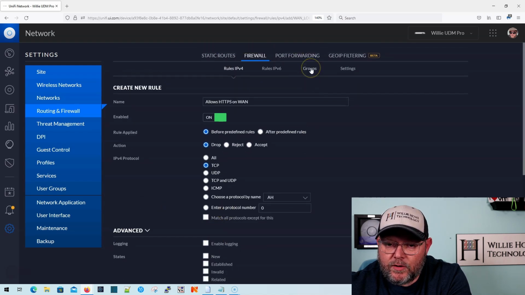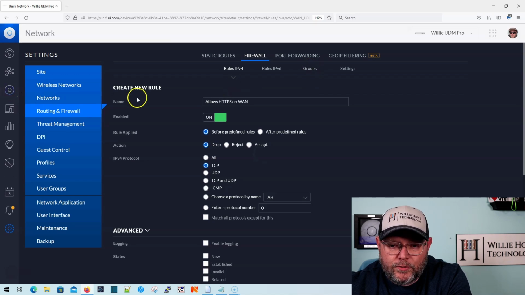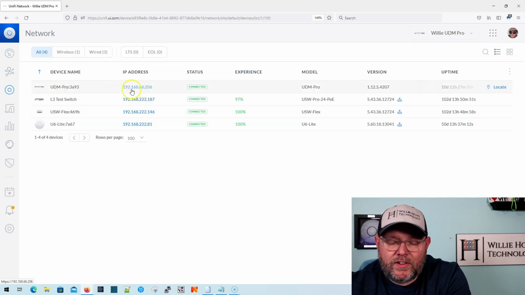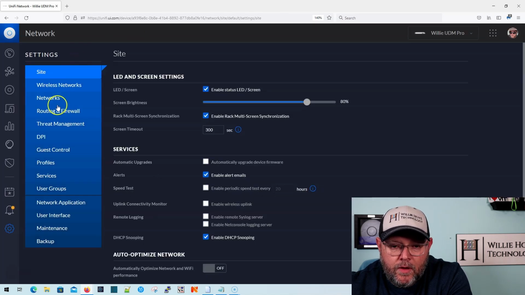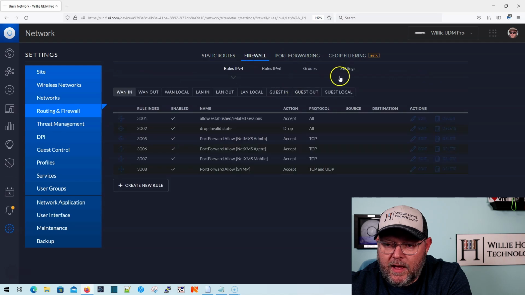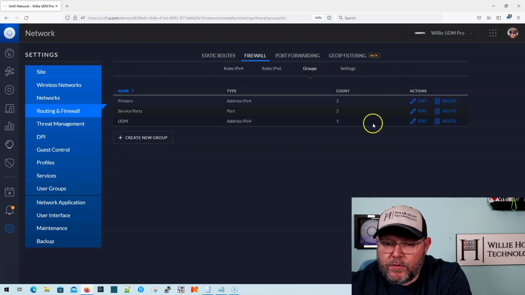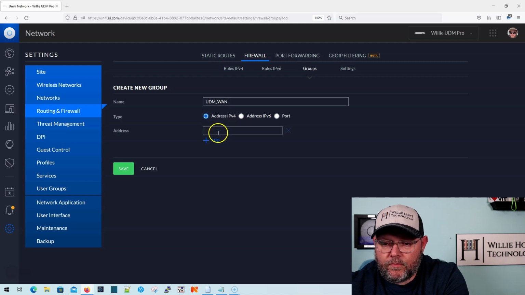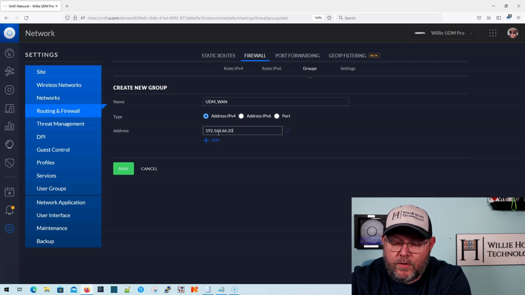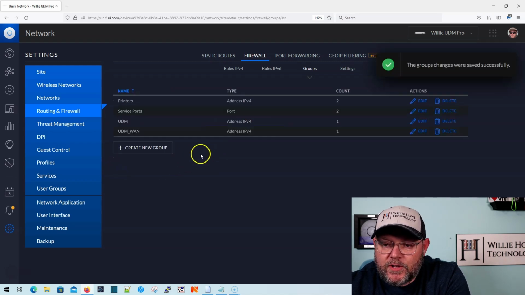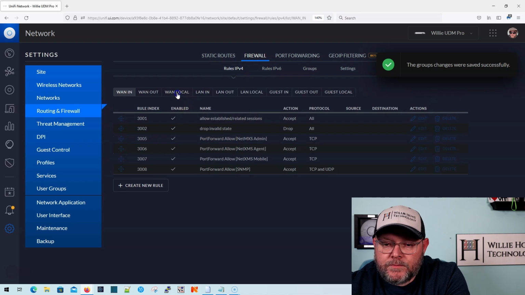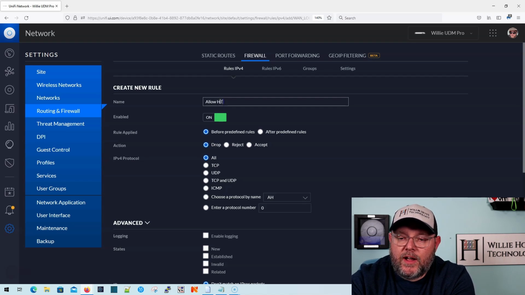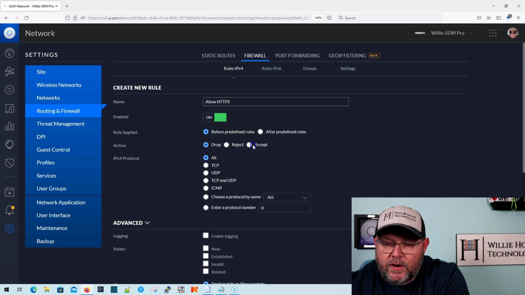So let's do a group. Well, first of all, let's hop over to UniFi devices here. And our WAN is 66.206. So we're going to come over here, we're going to add a group, and we'll call it UDM WAN, 192.66.206. We'll save that, and now we'll go to WAN local. And we'll say allow HTTPS, and we're going to accept it.